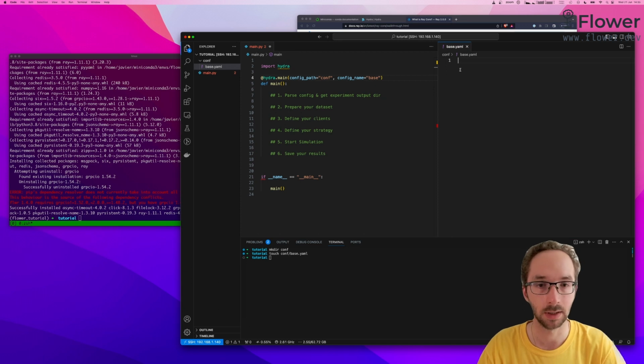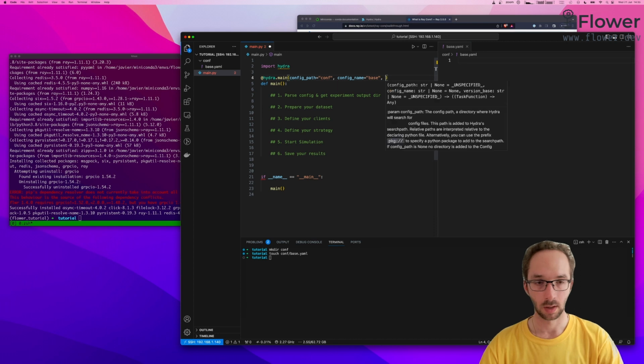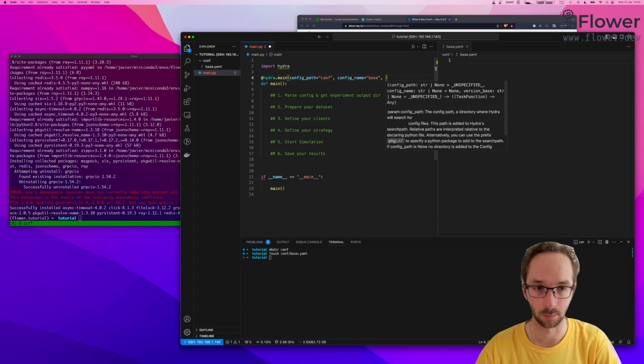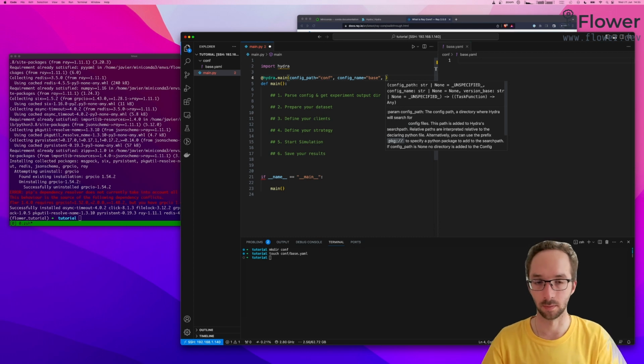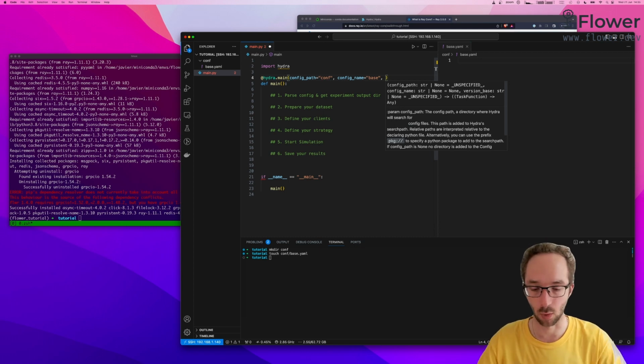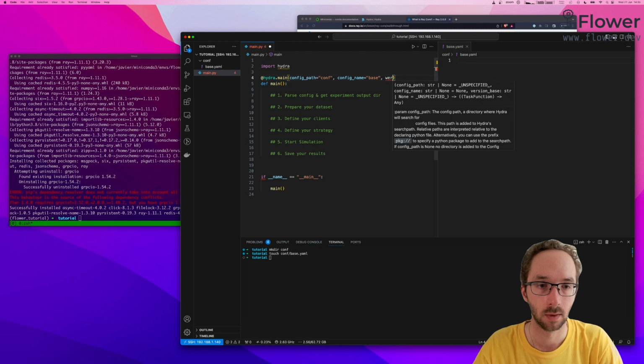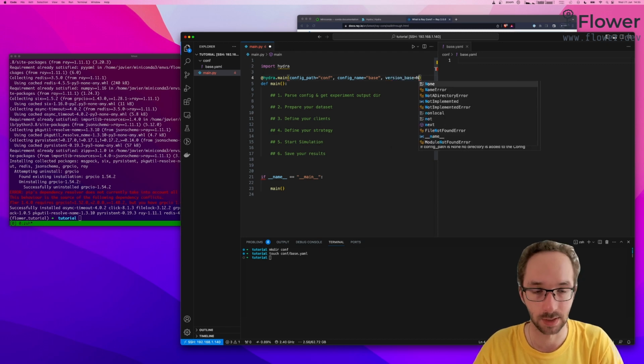Currently is empty. And then there is another argument that is, I think, not strictly needed, but if we set it, it will prevent the code from throwing a warning. So we are going to set it to version base equals none.